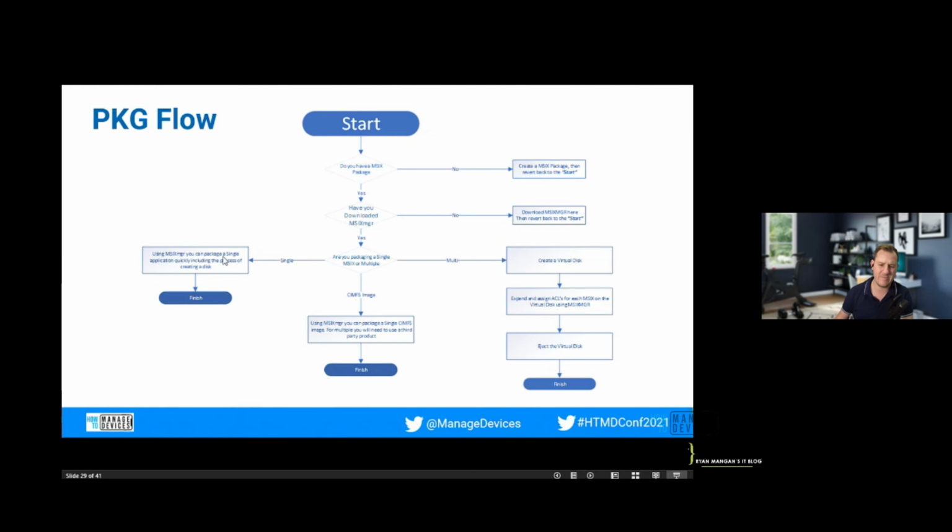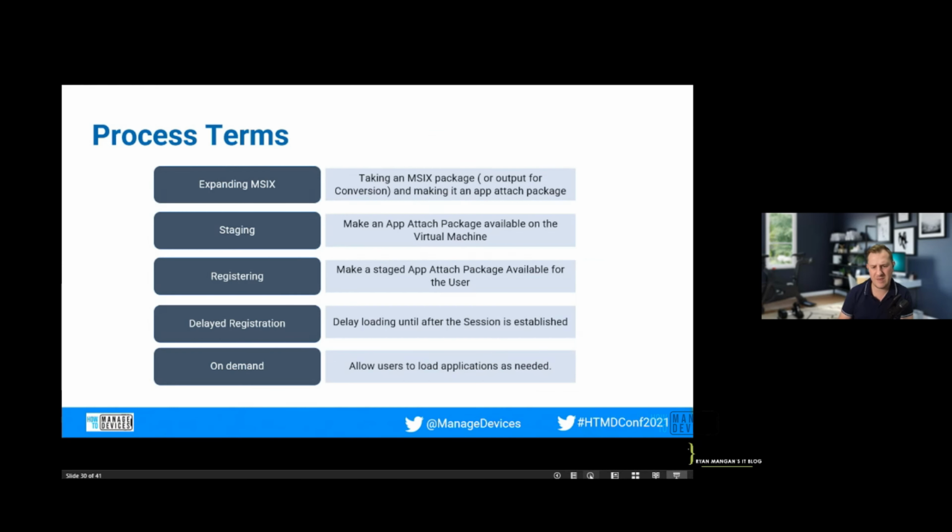If you just want to do quick and simple, it's very easy. So if you want to invest heavily into this, you'll probably use a third-party tool to cover the more complex variations. Process terms: expanding is basically where it's unzipping and applying system permissions to the application files, known as the MSIX.